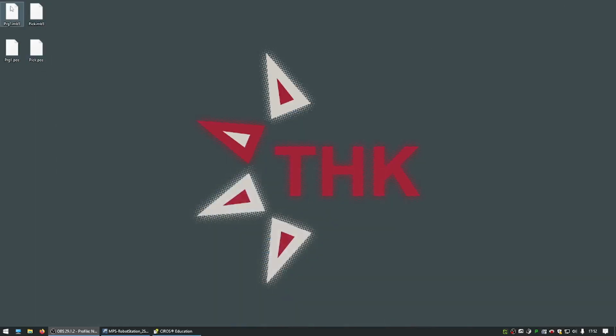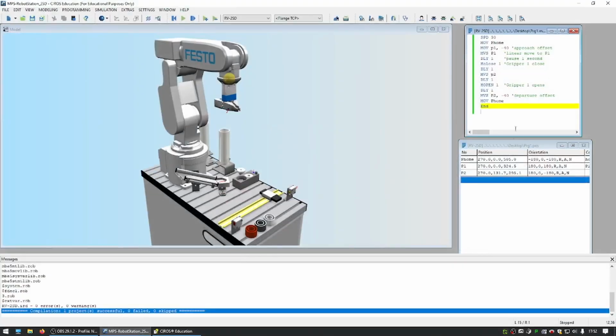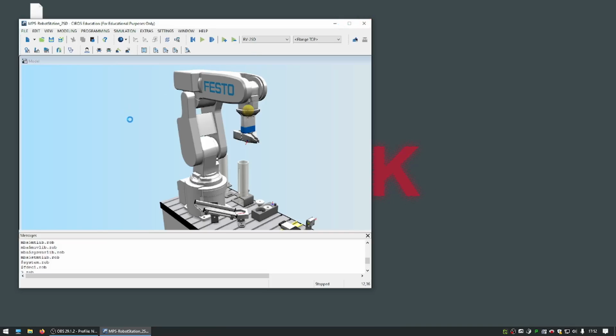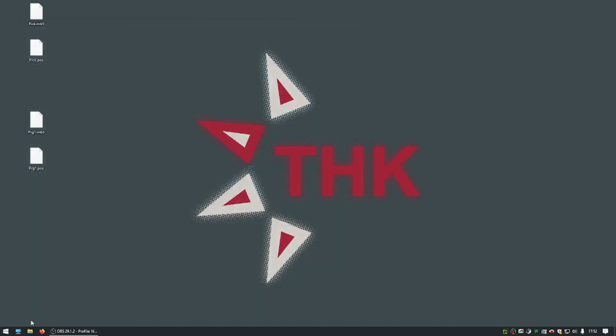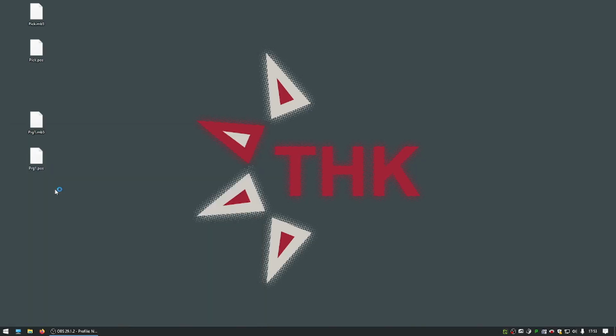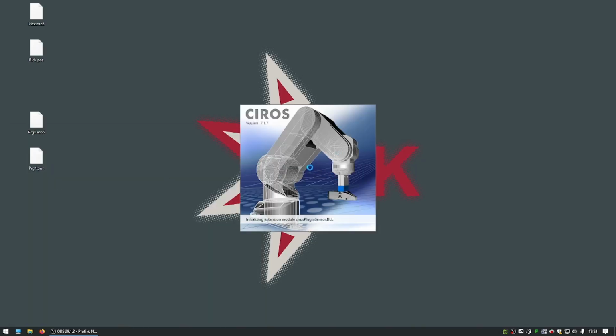Now you can see these are the files that I just made. One is programs, one is the positions. prt1.pose, mp5 is the program, and then .pose is the positions. Now I don't need this CIROS Education anymore. I will go open CIROS Studio. Here, CIROS Studio 7.1. Let it open. Then I will show how to create the project, select your robot, and how to download the program to the robot.